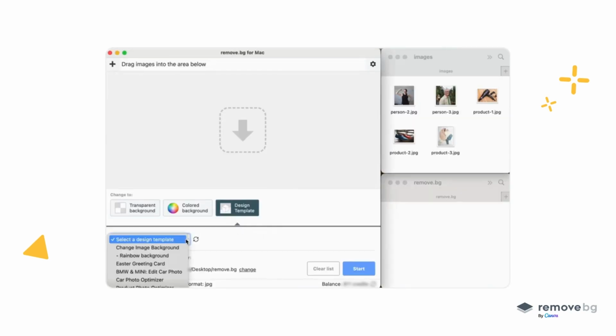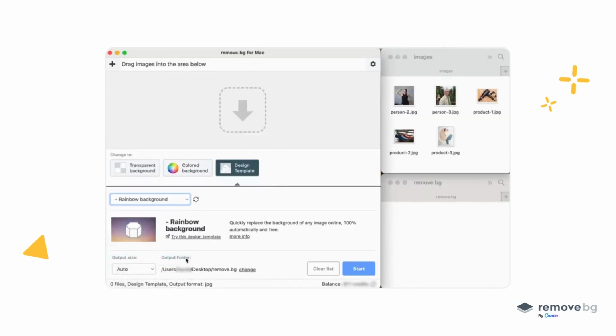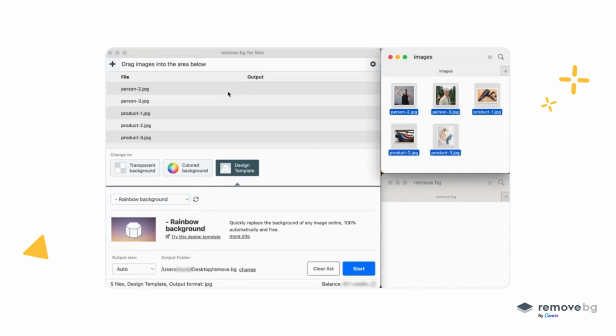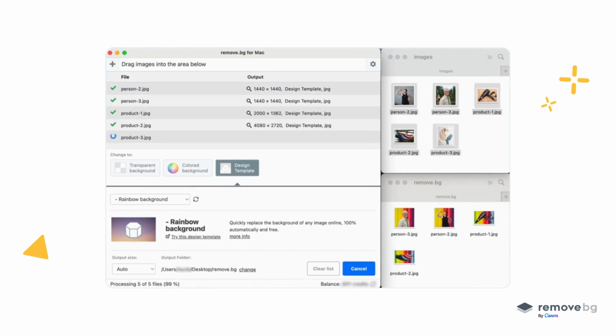Your custom design preset is now available in the app. If you don't see it immediately, try closing and reopening the app. From there, simply select your preset and the background will be applied to all of your images.